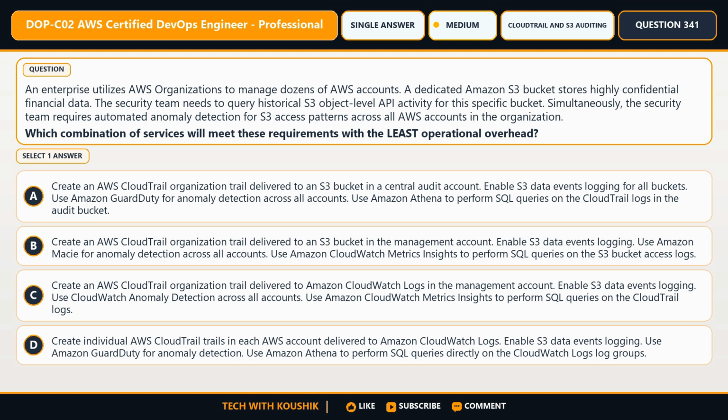Option D. Create individual AWS CloudTrail trails in each AWS account delivered to Amazon CloudWatch Logs. Enable S3 data events logging. Use Amazon GuardDuty for anomaly detection. Use Amazon Athena to perform SQL queries directly on the CloudWatch Logs log groups.